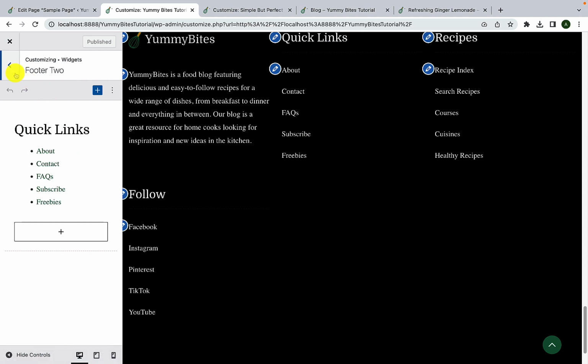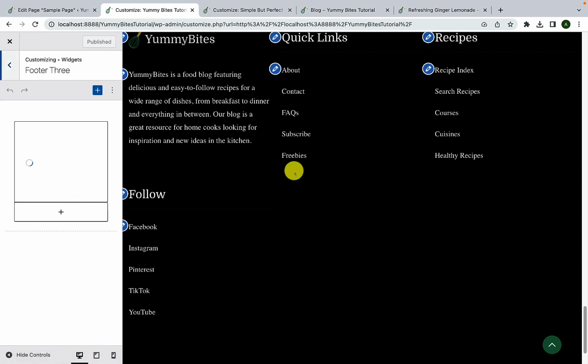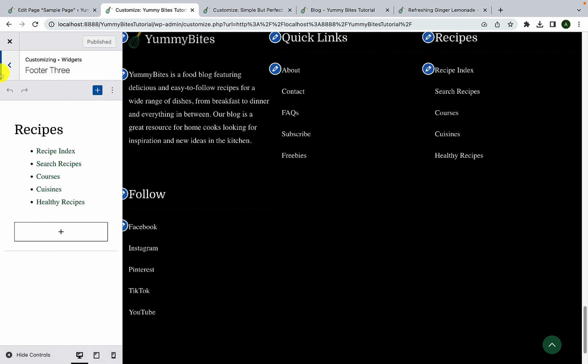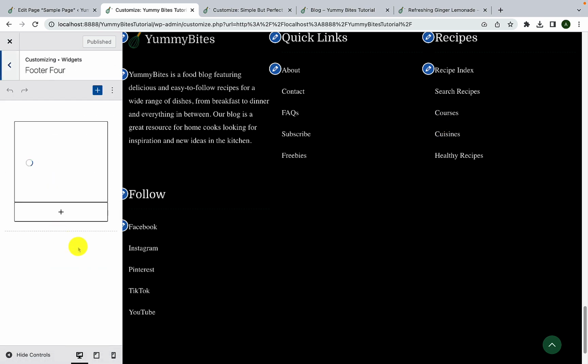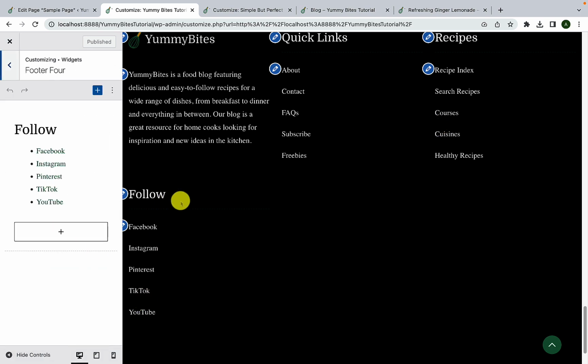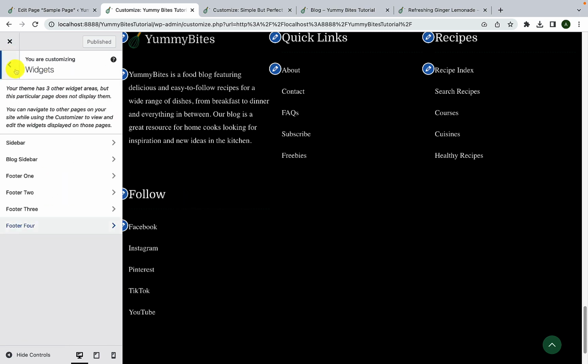This is footer area number 2, footer area number 3, this right here is footer area number 3, and footer area number 4.